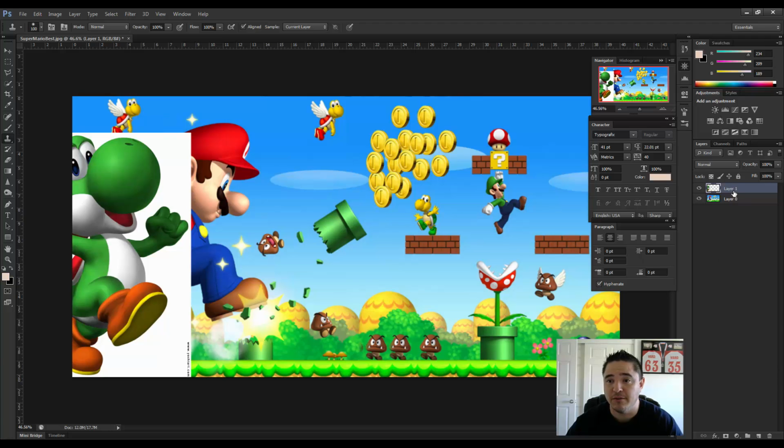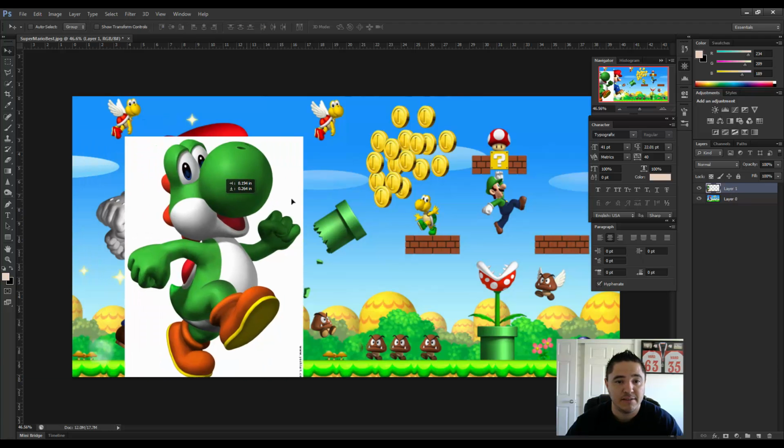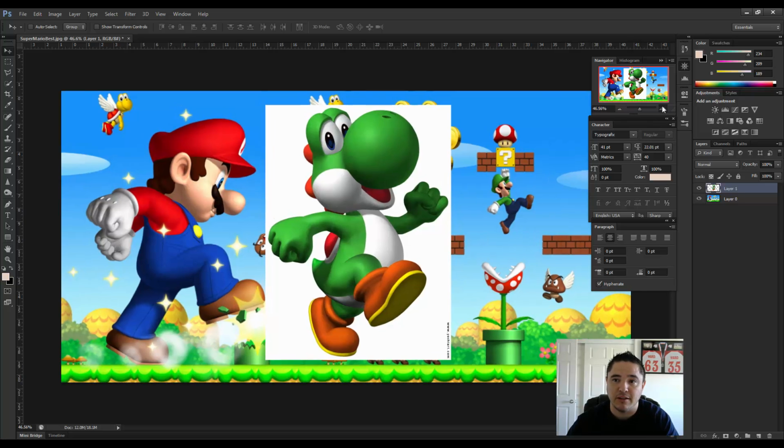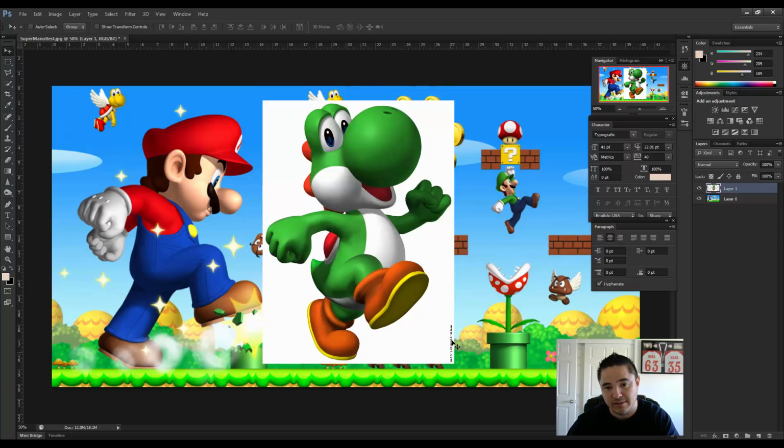You can see in the layers panel, Layer 1 is a new layer, and all it contains is Yoshi. Before I can use this, there's a couple things I need to do. We need to resize it, and we need to get rid of the white background. And there's even some text down there on the bottom right. It looks like just a line of text. So this is what we're going to do.